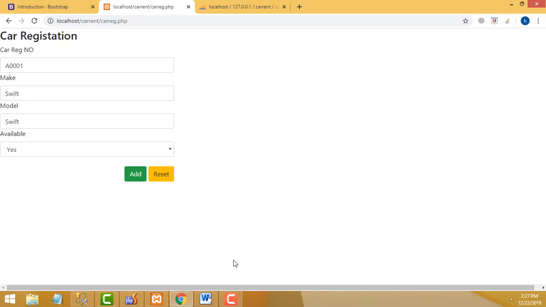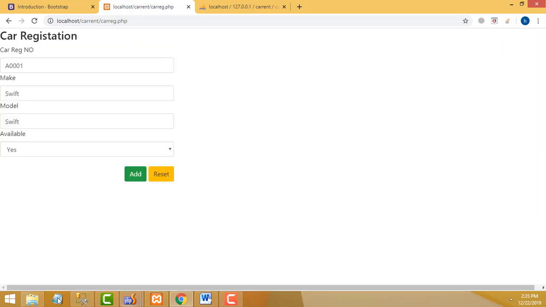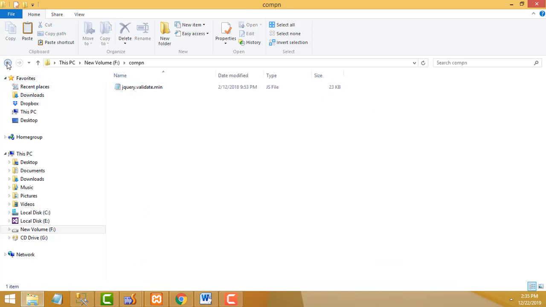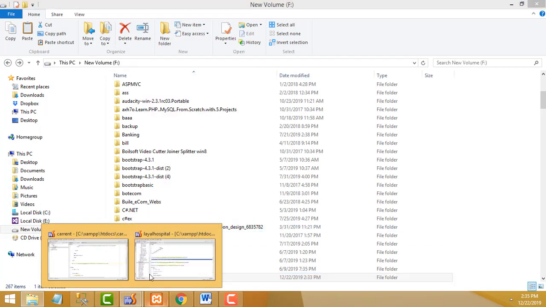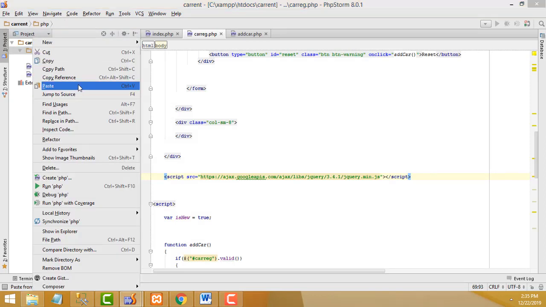What is the problem? I had a problem, it is not valid here. The problem is that we have to attach the jQuery validate.min.js. That's why the error is displayed here. I have already downloaded it, but I forgot to attach it. This is the file. I have put it in one folder, so we have to copy this folder and go back to my project. Don't worry, I will attach this folder in my video description, and you will be able to download it.